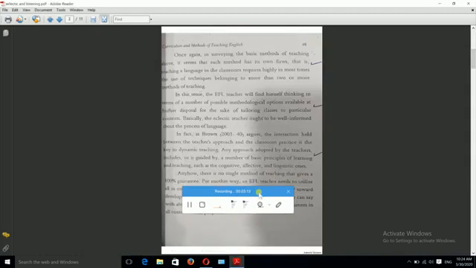Yes, let us take another page. Once again, in surveying the basic methods of teaching above, it seems that each method has its own flaws. That is, teaching a language in the classroom requires, most times, the use of techniques belonging to two or more methods of teaching. Yes, this is clear. كل طريقة تحتوي طبعا أعزائي الطلبة flaws يعني downs or disadvantages.